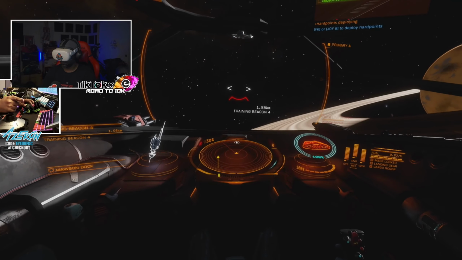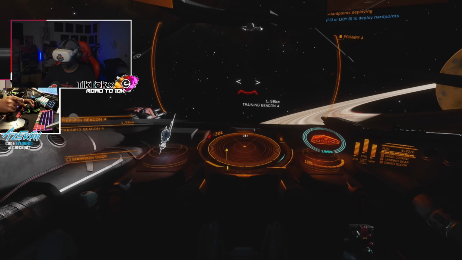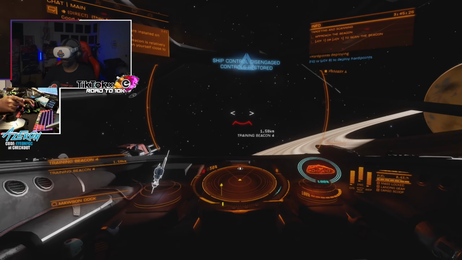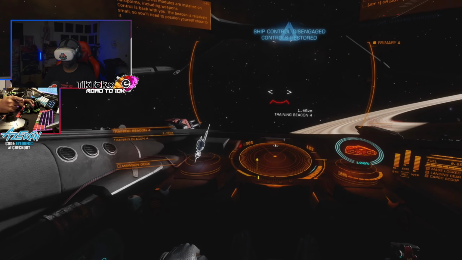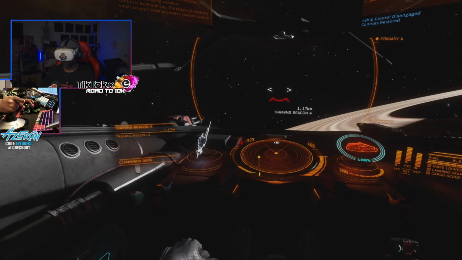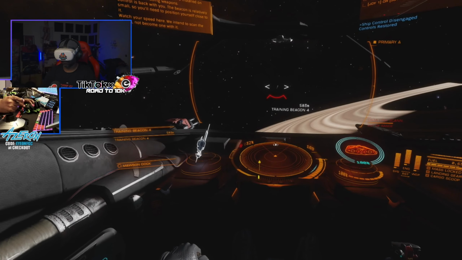Good. Most external modules are installed on hardpoints, including weapons. Control is back with you. The All right. beacon is relatively small, so you'll need to position yourself close to it. Watch your speed here. We intend to scan the object, not become one with it.